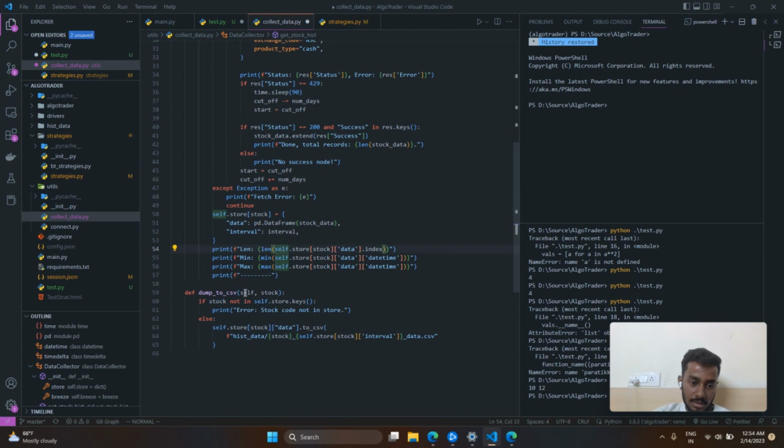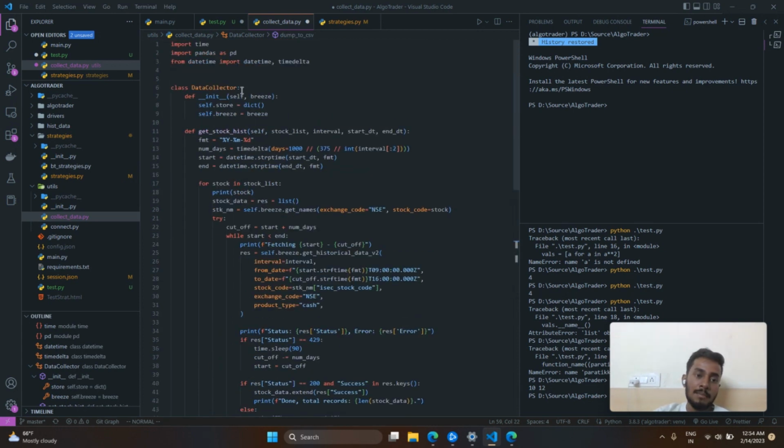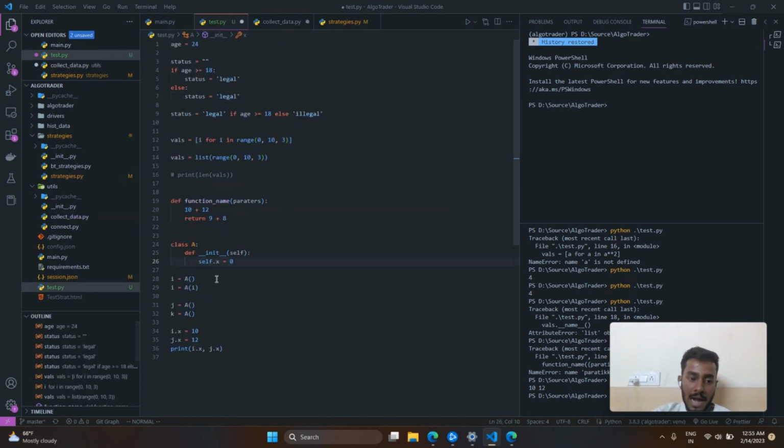That's why, if you literally see, the first parameter of every object method is self. Here also I have defined self, and it is mandatory that you define it. If you don't add self here, it will not recognize it as an object property. It will not recognize it as a data member. That's what self is for.